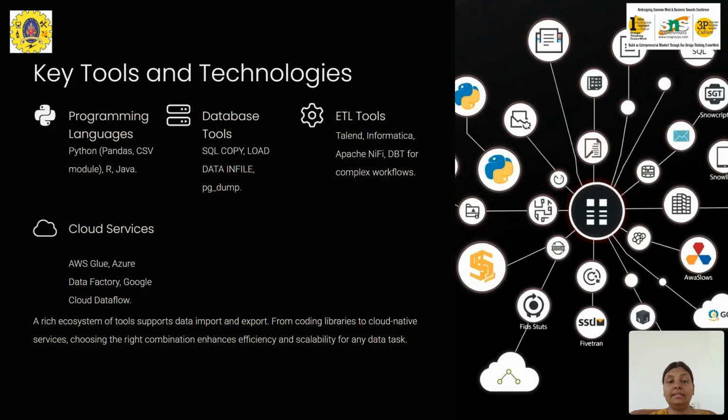Key tools and technologies. Programming languages: Python, R, Java. Database tools: SQL COPY, LOAD DATA INFILE, pg_dump. ETL tools include Talend, Informatica, Apache NiFi, and dbt for complex workflows. Cloud services: AWS Glue, Azure Data Factory, Google Cloud Dataflow.